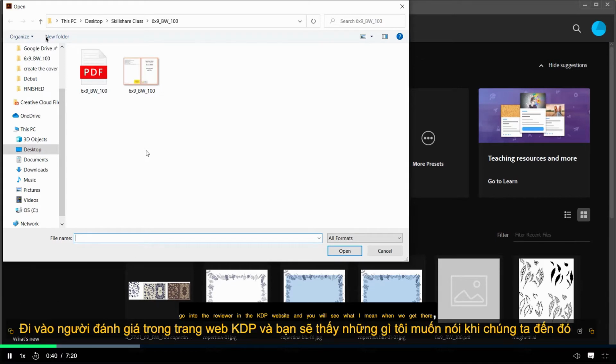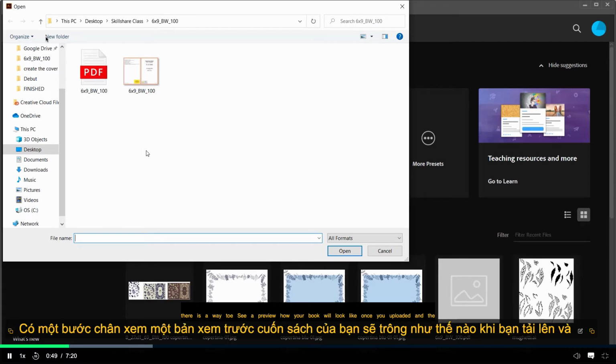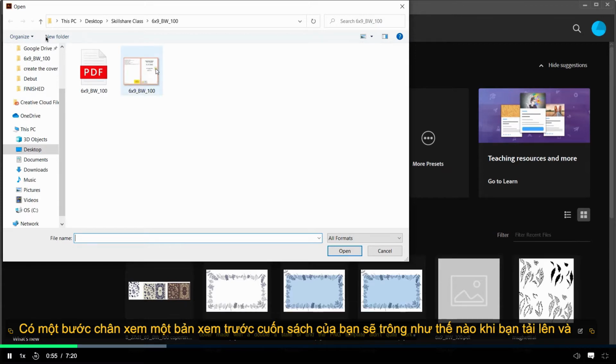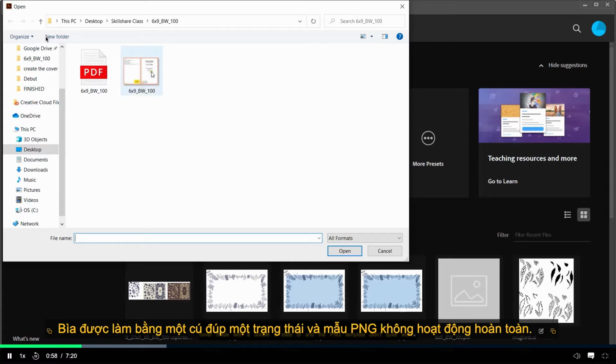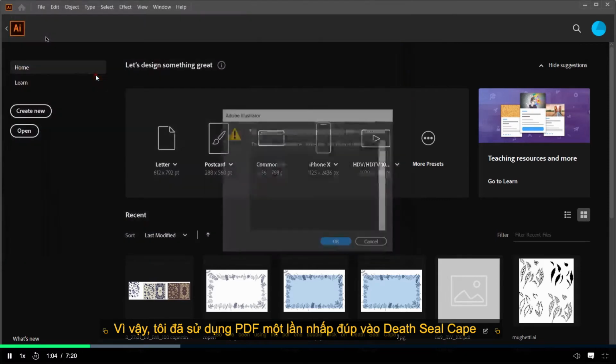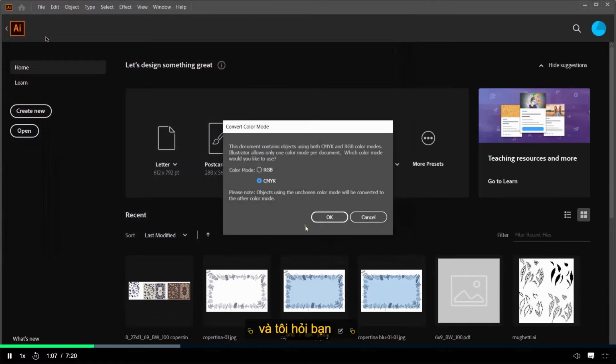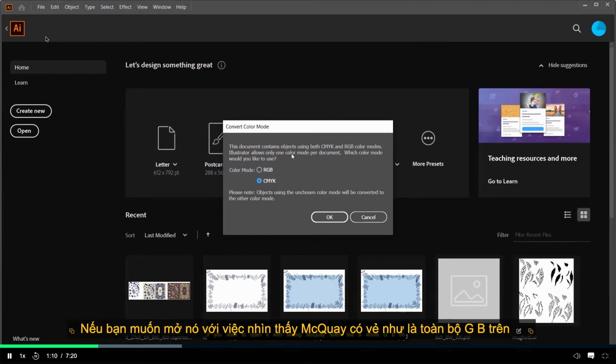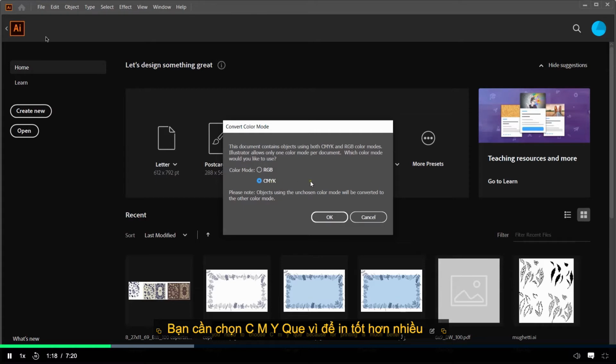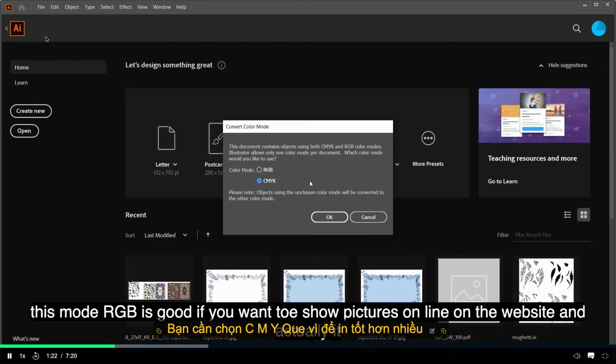When you go into the previewer in the KDP website, and you will see what I mean when we get there, there is a way to see or preview how your book will look once you upload it. And the cover made with Adobe Illustrator and the PNG template didn't quite work. So I've been using the PDF one. So double click on that, just say OK. And now it asks you if you want to open it with CMYK or RGB. And you need to choose CMYK because for printing this mode is much better.